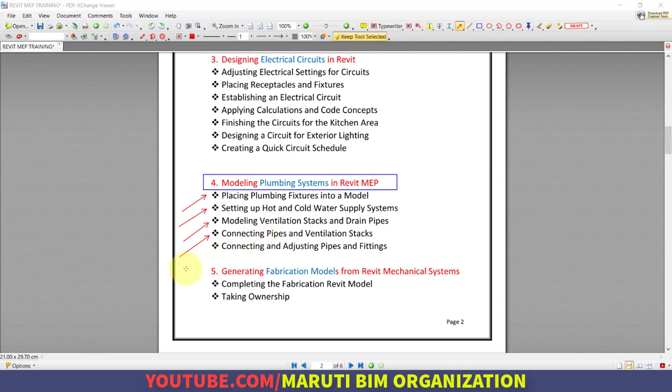Now we are coming to the last point, that is connecting and adjusting pipe fittings. So we have placed all the plumbing fixtures, we have set up the hot and cold water supply, we have modeled ventilation pipe, sanitary pipe, and drain pipe, and we have also connected basic levels of pipes and fittings. Now the rest of the things we will complete in this session, and we will also complete this topic of modeling of plumbing system in Revit MEP as well.